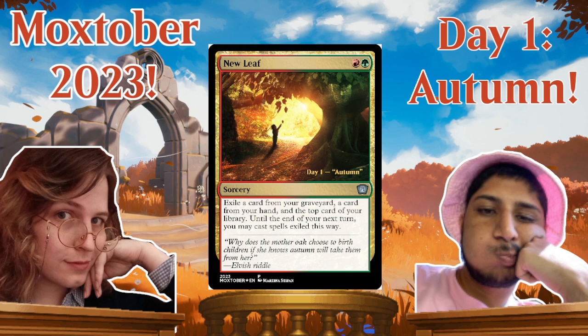So, this is New Leaf. It's a sorcery, uncommon, red and green. Exile a card from your graveyard, a card from your hand, and the top card of your library. Until the end of your next turn, you may cast spells exiled this way. Flavor text: Why does the mother oak choose to birth children if she knows autumn will take them from her? Elvish riddle. So we've got an intriguing card advantage spell here.